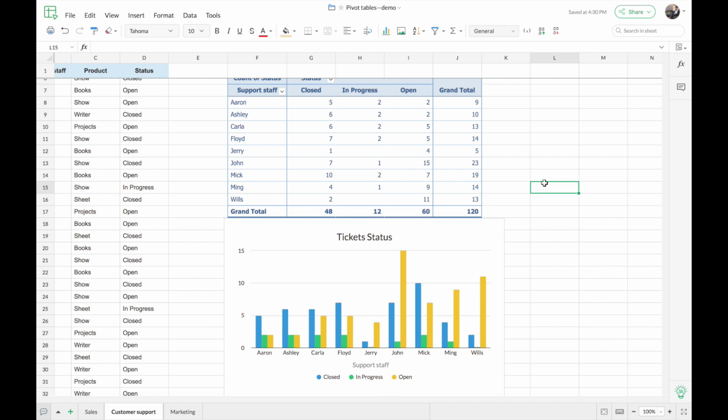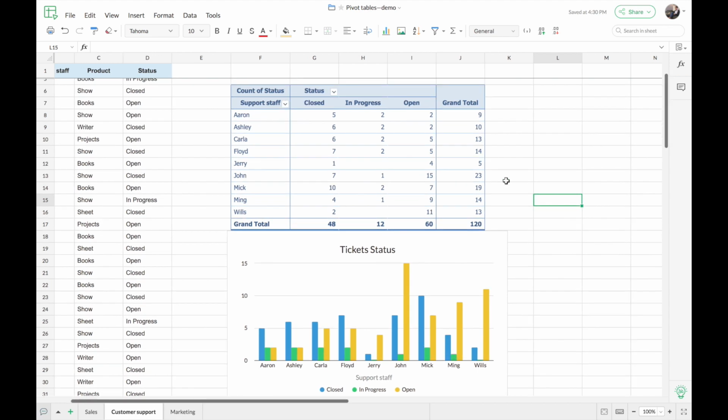So far we have seen how we can create pivot tables, how we can customize them, and how we can generate a pivot chart using those tables. Now let's move on to the third data set.